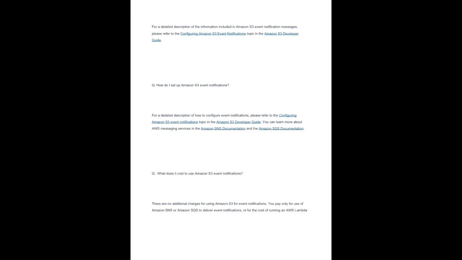There are no additional charges for using Amazon S3 for event notifications. You pay only for use of Amazon SNS or Amazon SQS to deliver event notifications, or for the cost of running an AWS Lambda function. Visit the Amazon SNS, Amazon SQS, or AWS Lambda pricing pages to view the pricing details for these services.